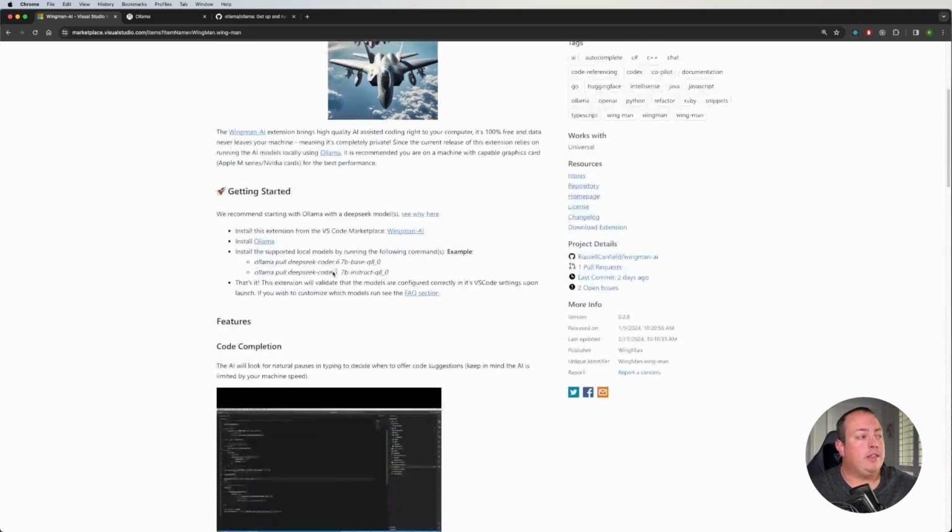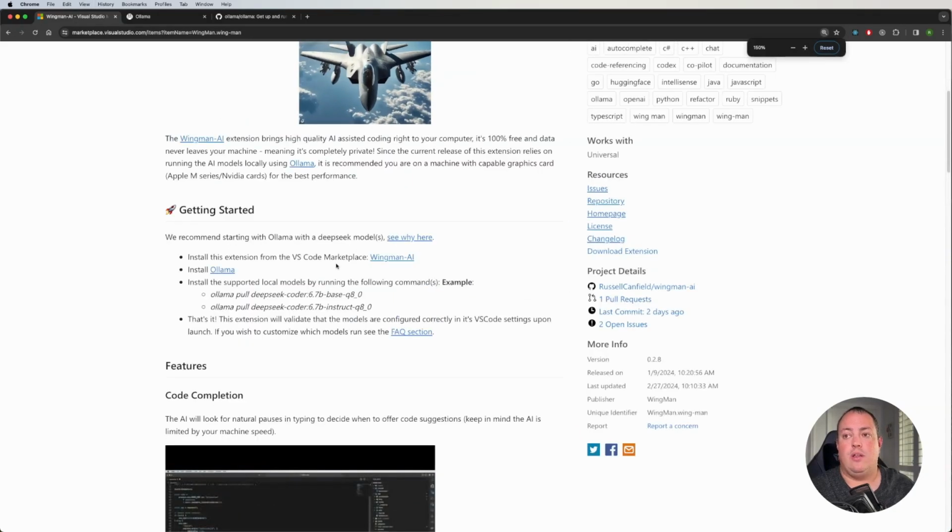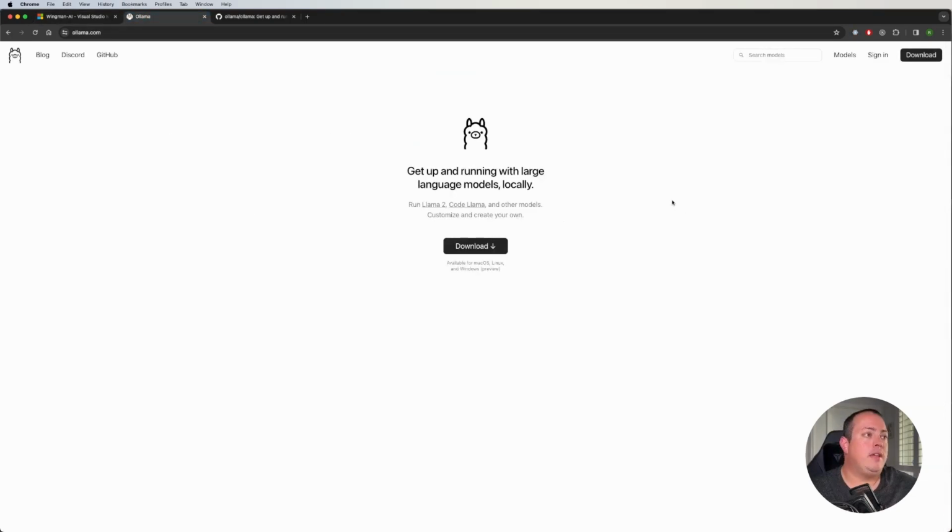So if we go down to the Get Started guide here, the first thing is to install the extension, which is the page we're on now. Install Ollama. Ollama, if you're not familiar with it, is a really simple application that you can run, and I believe it's using Docker internally. It will host various AI models on your computer that you can communicate with, either through the CLI or through their APIs.